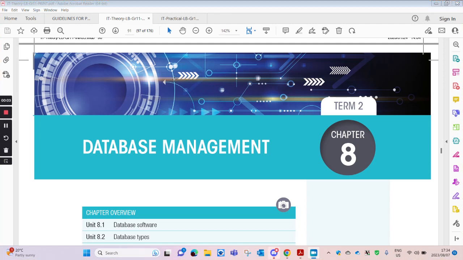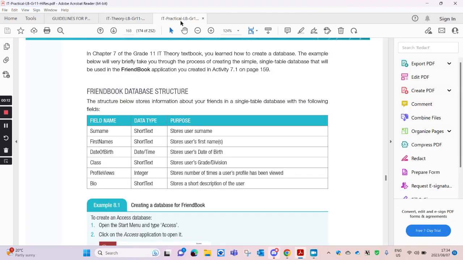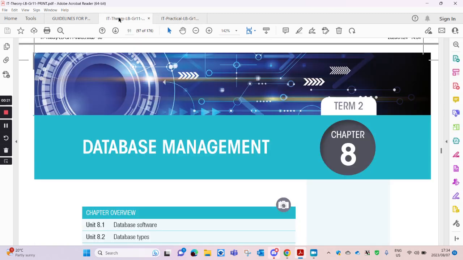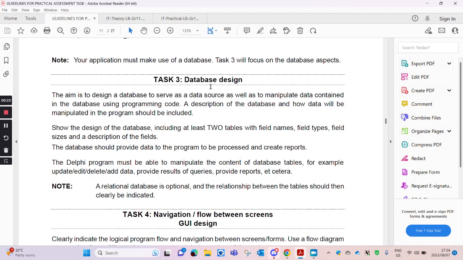Alright, so our topic for tonight is going to be databases. We're going to look in the theory textbook, chapters 8 and 9. We'll see what time allows. Otherwise, we'll go to our practical textbook also, chapter 8. And as we go through that, on task 3 of your PET, it also refers to your database design. So I'll see how I can incorporate those 3 pieces all in tonight's lesson.